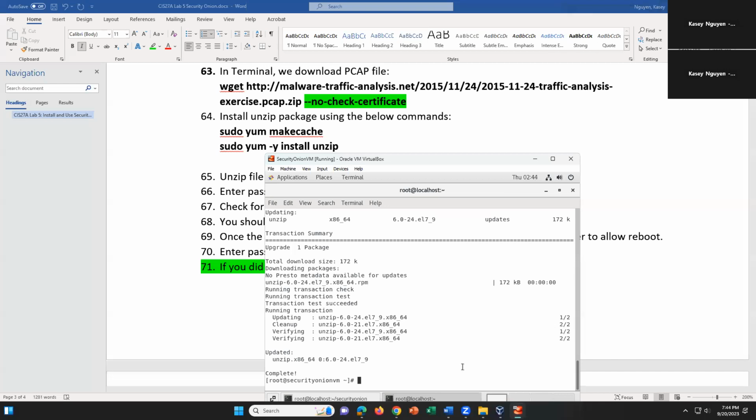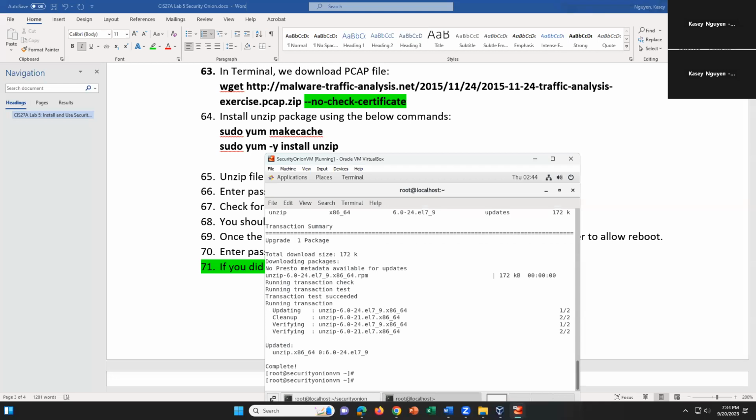So if you guys are getting the Make Cache error, you don't have to do the Make Cache. Okay, you can still install unzip without it. Yeah, so install unzip and then unzip the file.